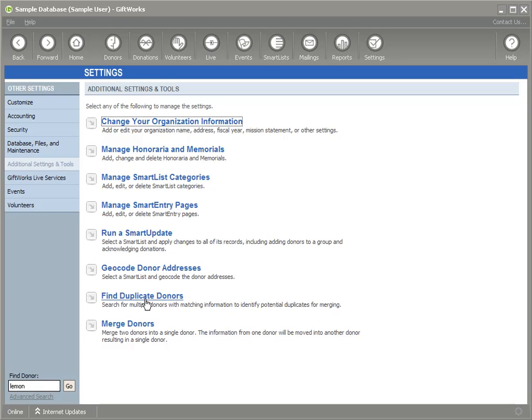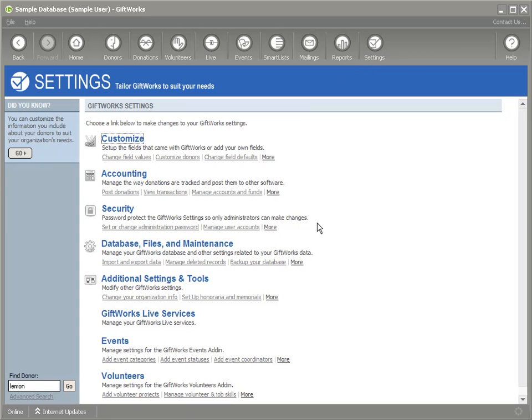We also have a duplicate tool and then a merge donor tool within GiftWorks as well. So there's other things that are part of GiftWorks, or that come with GiftWorks, or that can be added to GiftWorks that I haven't been able to show you in this video.